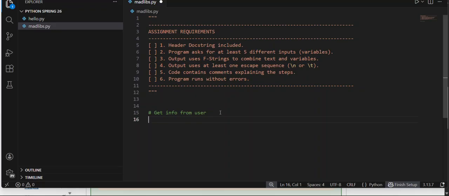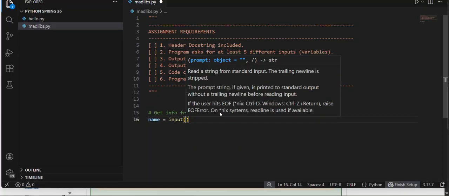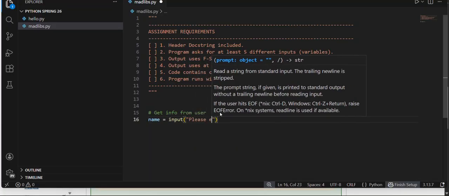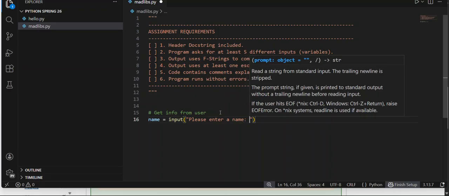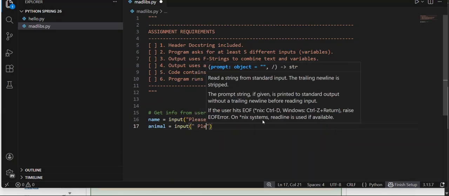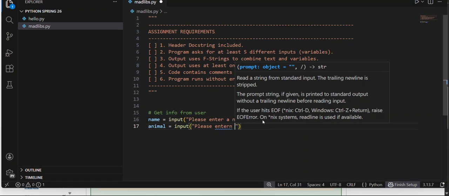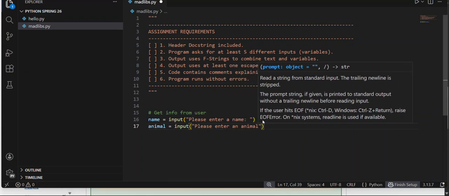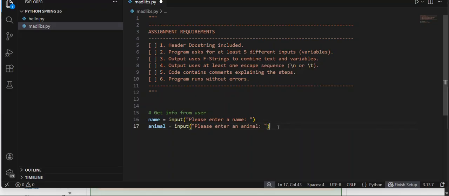and you will create a variable, and so we'll call it name equals, assigns it to something, input, and we give them a prompt. Animal equals input. Please enter an animal. And this is enough for me to show you. You need to do at least 5.